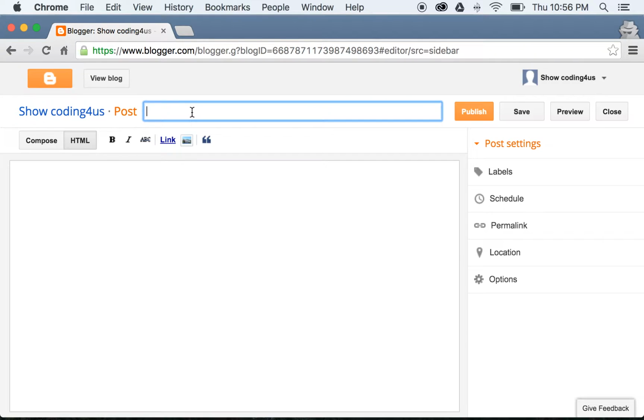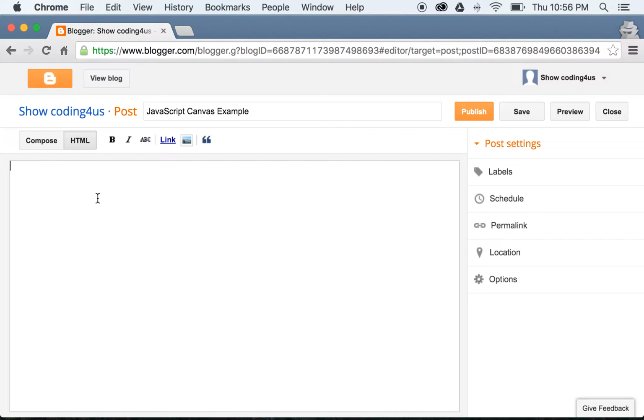So we're going to go ahead and call this JavaScript Canvas example. And if I make sure I'm in my HTML editing mode, I can go ahead and enter a canvas tag. We're going to give it an ID of myCanvas. We're going to go ahead and make it 500 pixels wide and 200 pixels high. And we'll go ahead and give it a border just so we can see where it is.